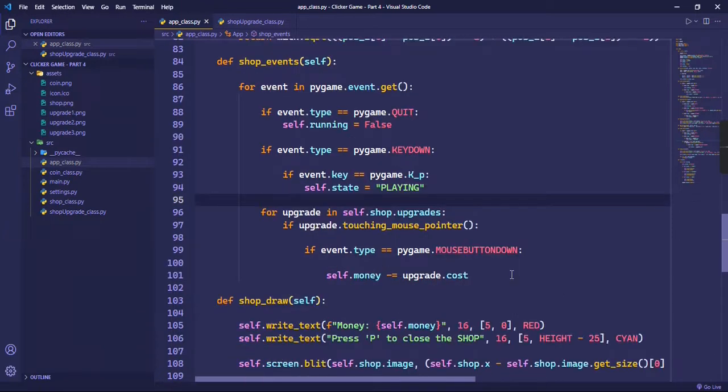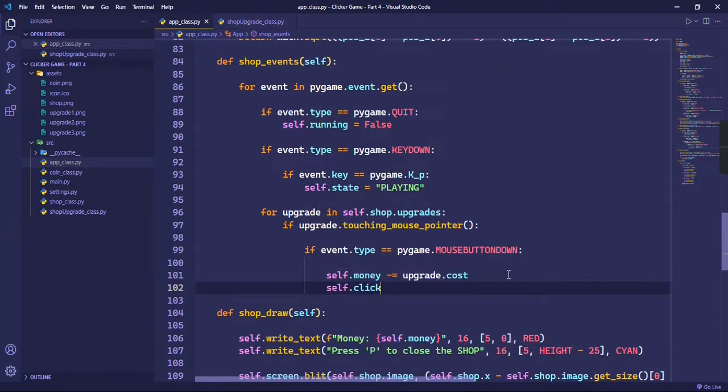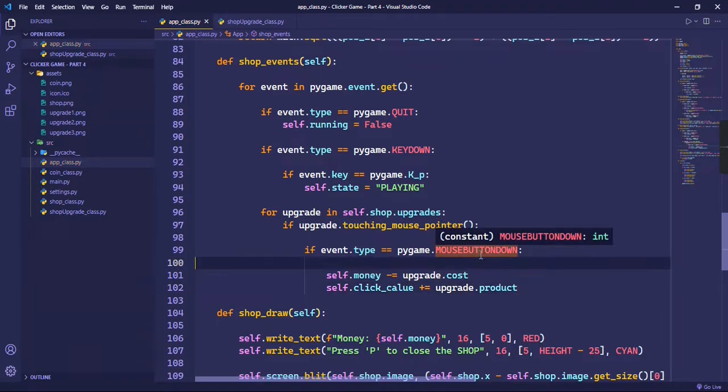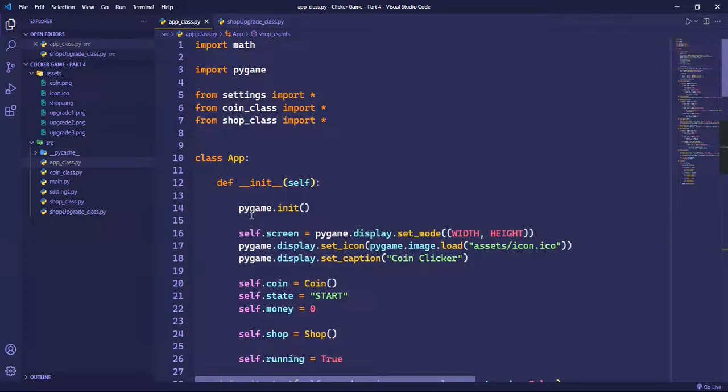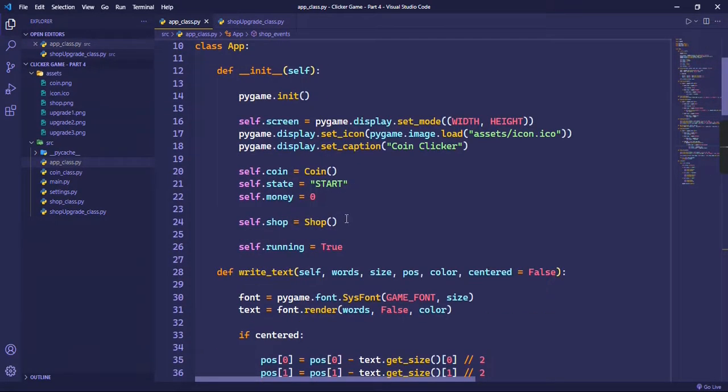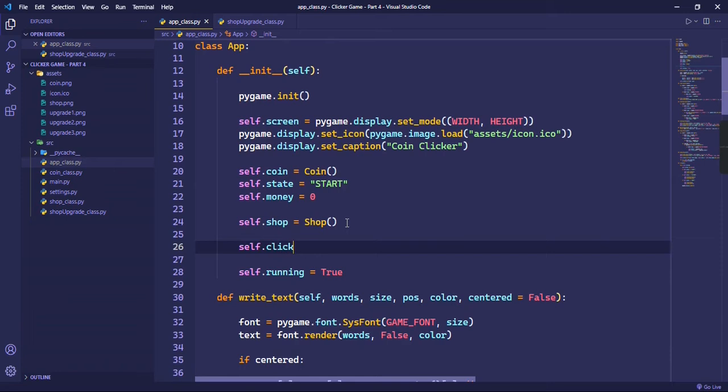Then let's go into the app class. Yep, this is perfect. And do self.click_value. So this is a variable we have just created right now. So plus equal to, not self, it'll be upgrade dot product. Okay, that's nice. And then let's do self.click_value. Let's just make it in the init function. So let's go here. Over here let's do self.click_value is equal to, let's say 1 at first, right?